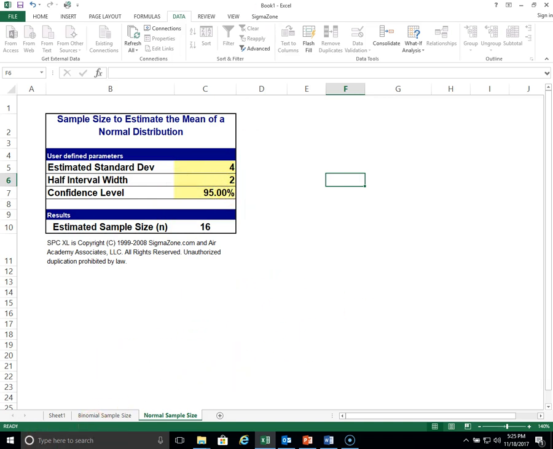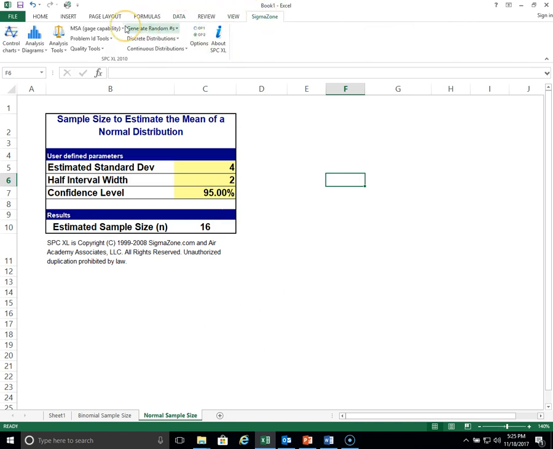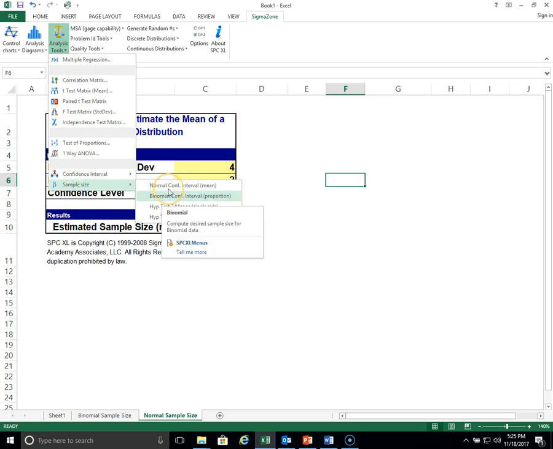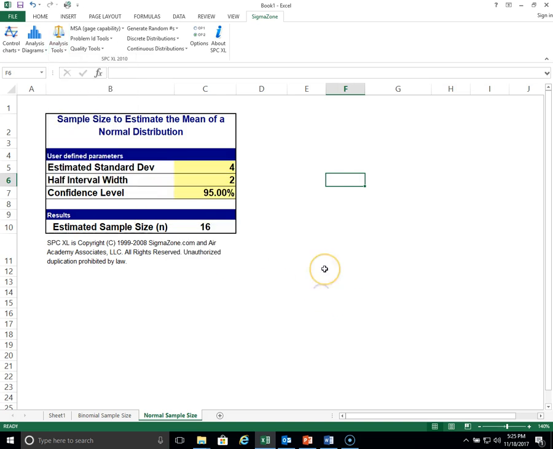Thank you very much. Again, the area where you go to get this is in Analysis Tools and Sample Size. And what we've looked at today is the mean and the proportion, the normal and the binomial avenues for generating sample size. Thank you very much.